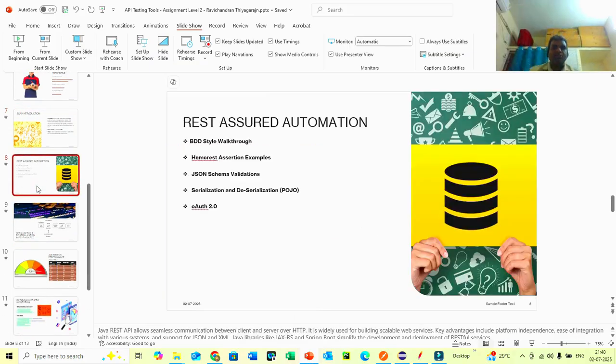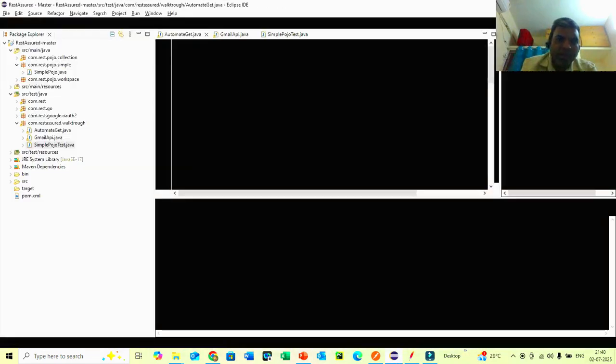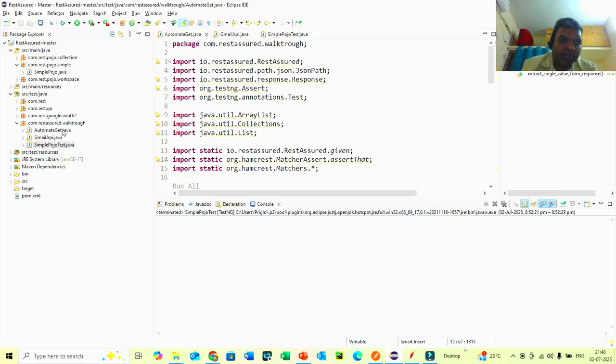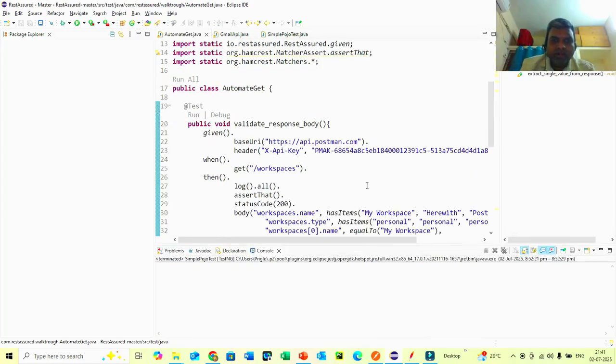Next one, we move on to REST Assured. In REST Assured, we see BDD style, how Hamcrest assertions work, JSON schema validations, how we adopt that, and serialization, deserialization, and OAuth 2.0. In this REST Assured section, I have created some scripts with examples using sample APIs. First we see how a GET request works using REST Assured. I have written it.